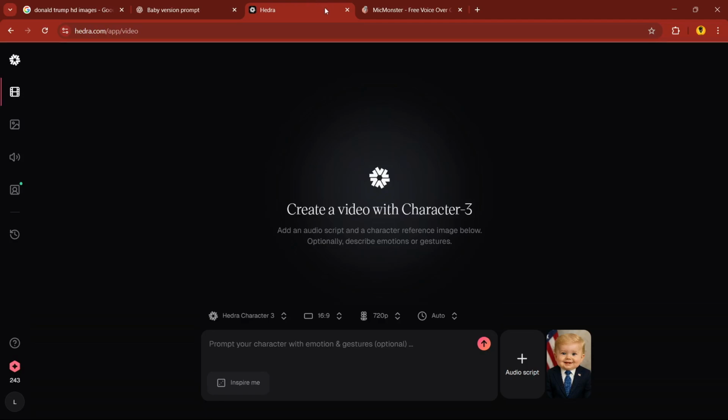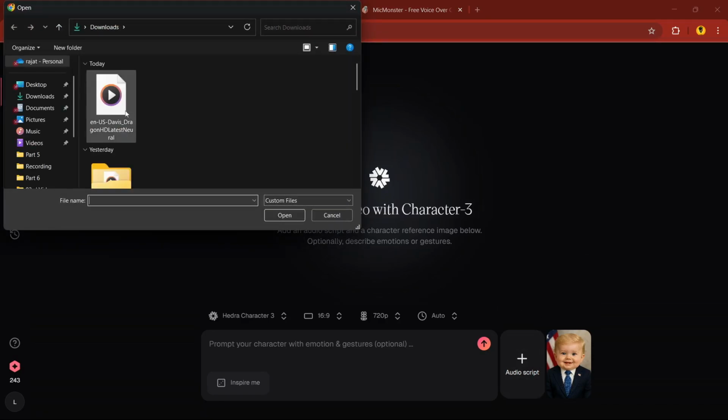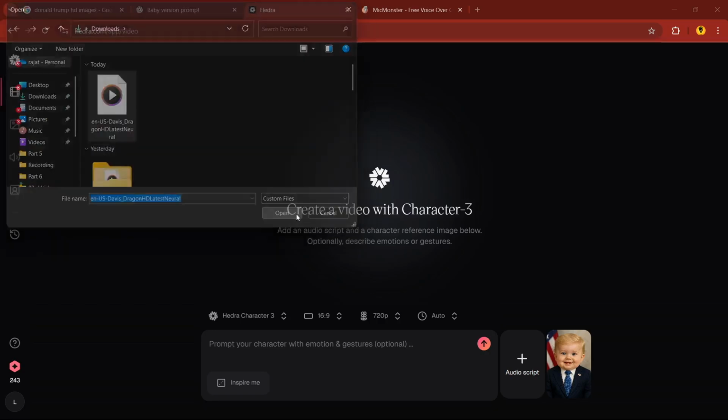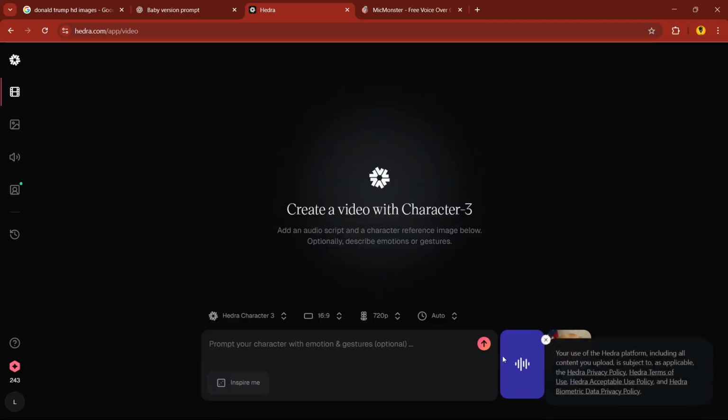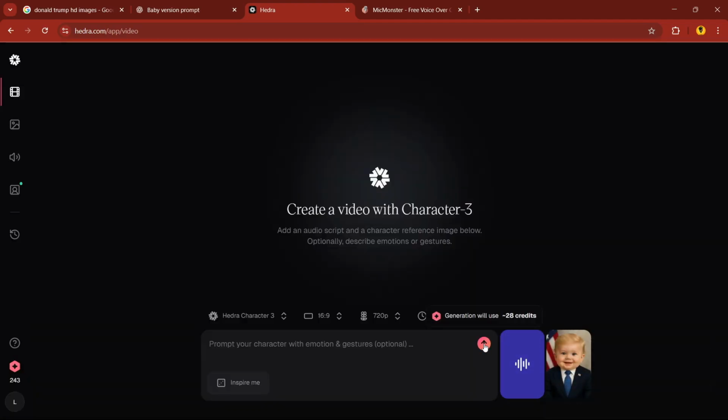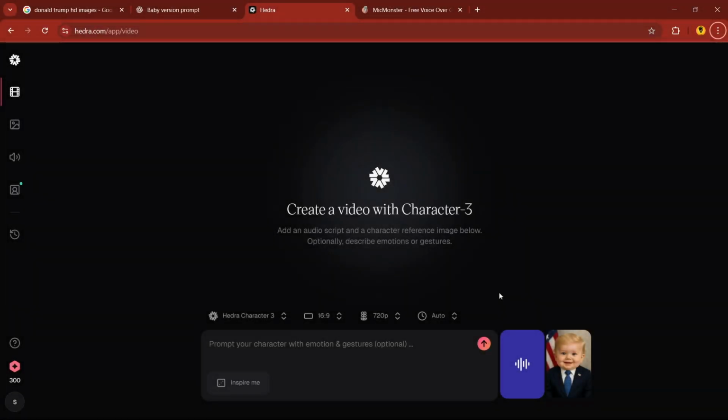I'll go back to Hedra AI. In audio script, I'll upload audio. I'll open that file. I'll click on add to video. Now just hit the generate button. Currently we are facing issue with generation, but this is the process, so you can try it out and let us know.